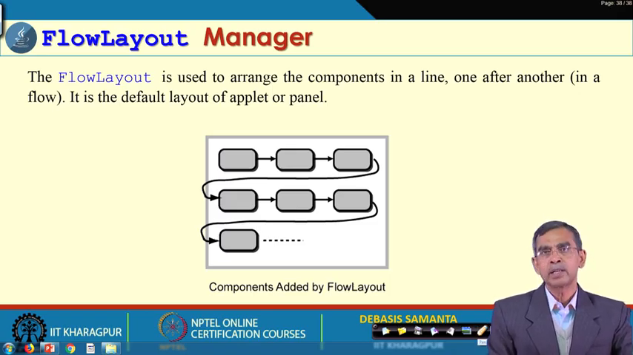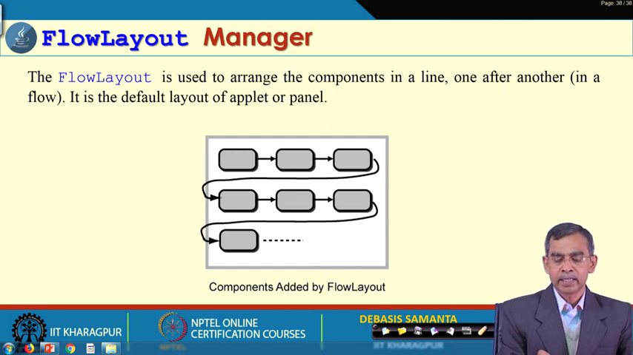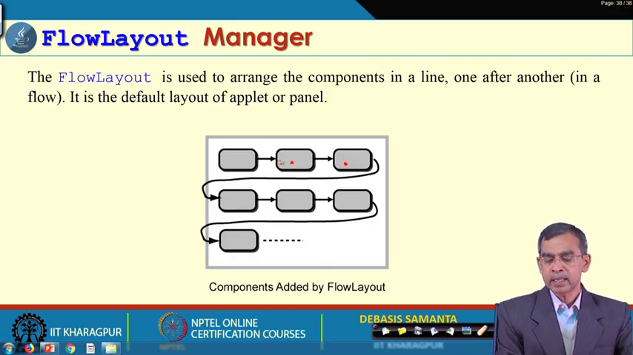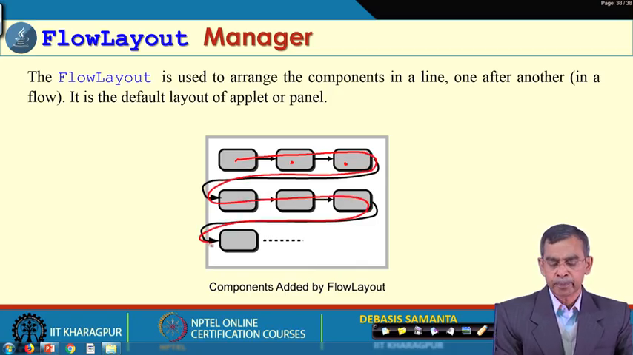If you go on adding components, how can they be added into the container? The FlowLayout Manager tells you that if you add the first component, it will go in this position. The next component will go automatically here, then the next here, and once these places are filled, the next will come there. So it is row wise, and this way the container will go on filling automatically.